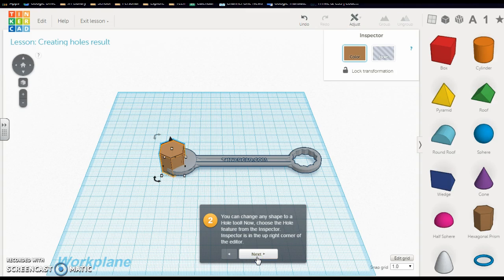Okay. Now you can change any shape to a hole too. Now choose the hole feature from the inspector. Inspector is up in the right hand corner of the editor. Okay, so we need to make sure that our shape is selected, which it is. You can tell it's selected because it has these little squares around it. So if that wasn't selected, that's what it would look like. But I want to make sure that the shape is selected, so some options come up, and we want to choose the hole option here. So go ahead and select that.